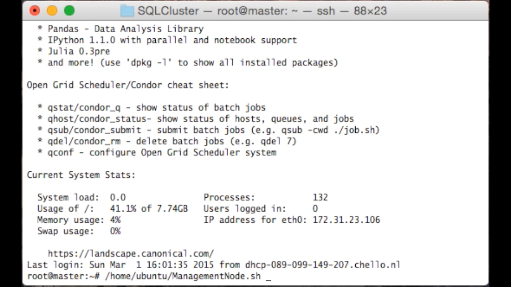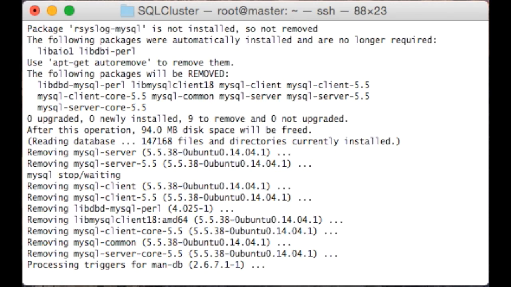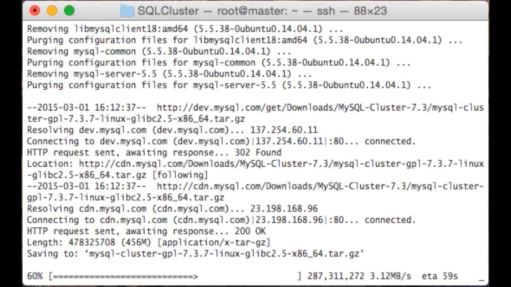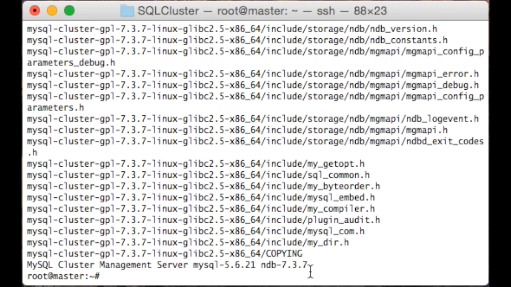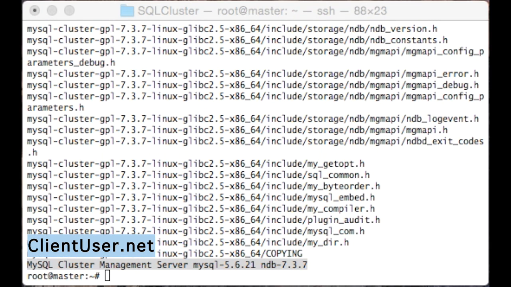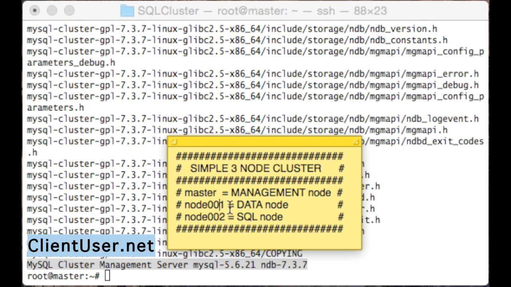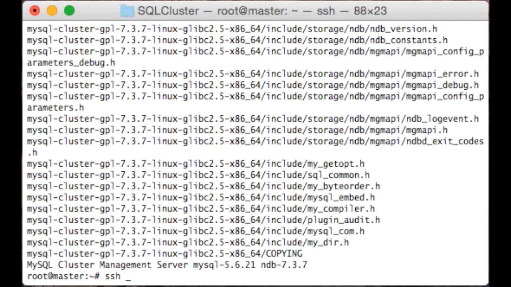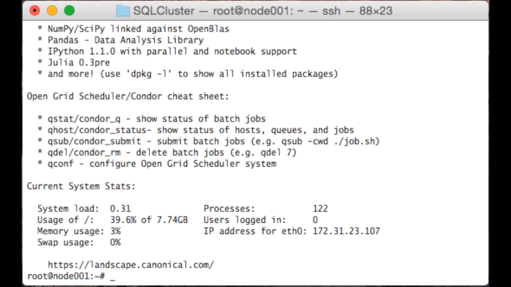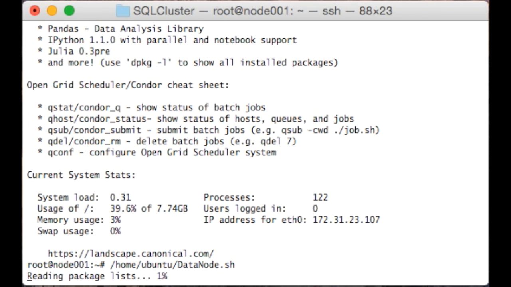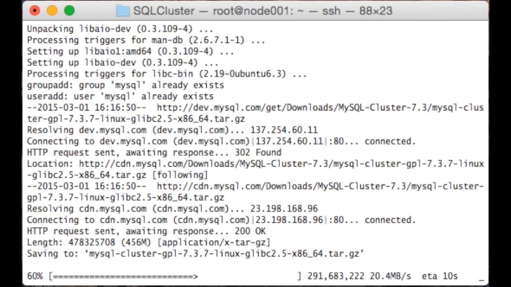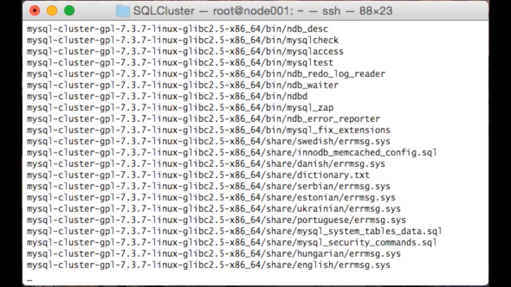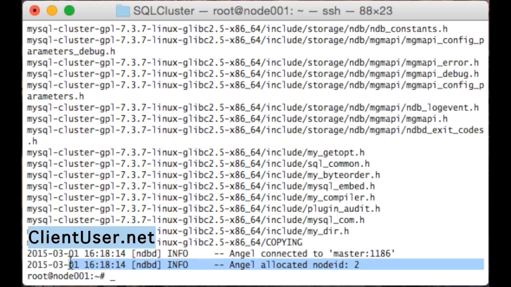So here I run the management node script. And at the very end, you can see that the cluster management server is up and running. Next, to connect to the data node, node001, this is done by SSHing from within the master node of the StarCluster. And I'm going to run the data node script. You can see here that the data node is up and running and is connected to the master node.